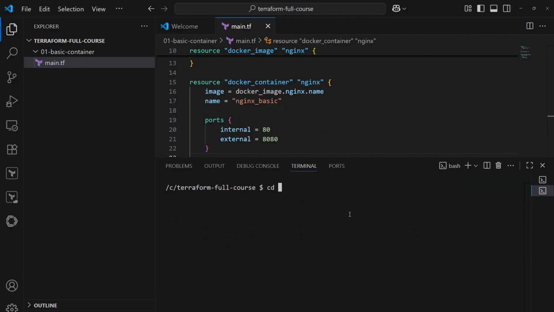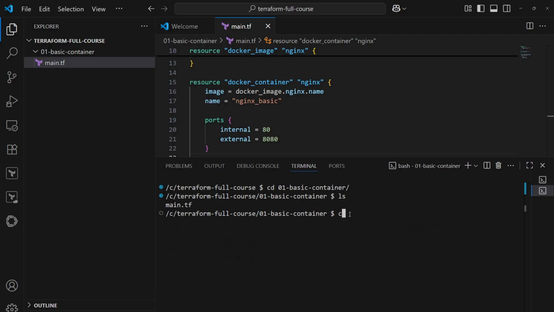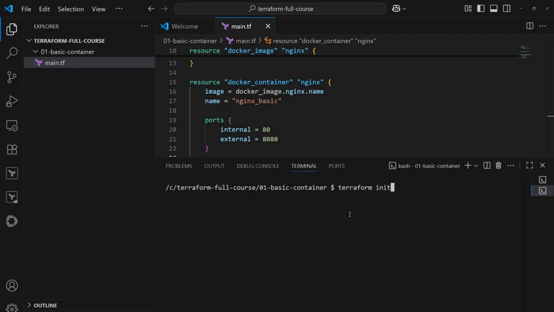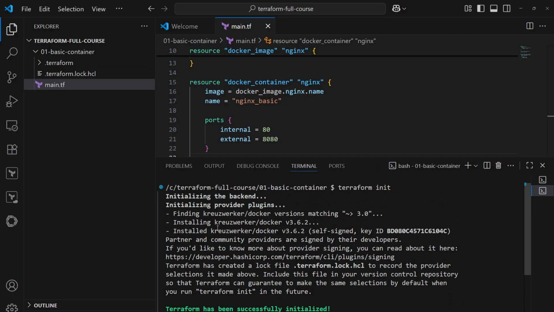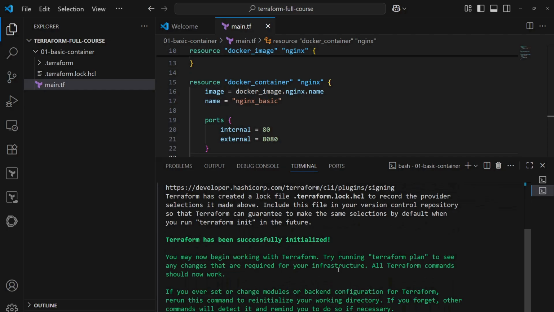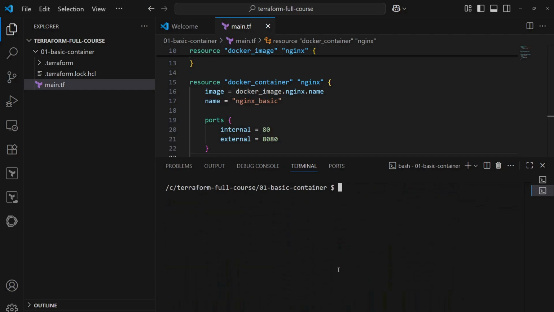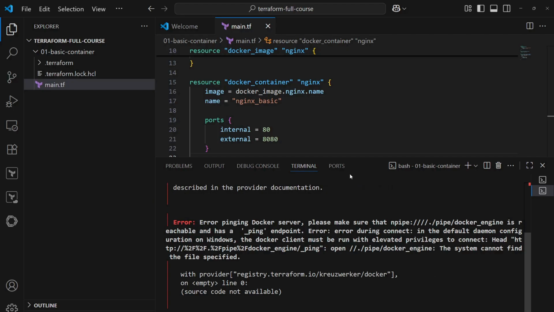Now let's navigate to this particular directory, and in this directory we are going to say terraform init. It will try to initialize the backend and also initialize the provider plugins. If you see, it is trying to find the Docker provider plugin and install it. Okay, it installed successfully. Now I'm going to clear the screen and then say terraform plan to check what Terraform is trying to install.